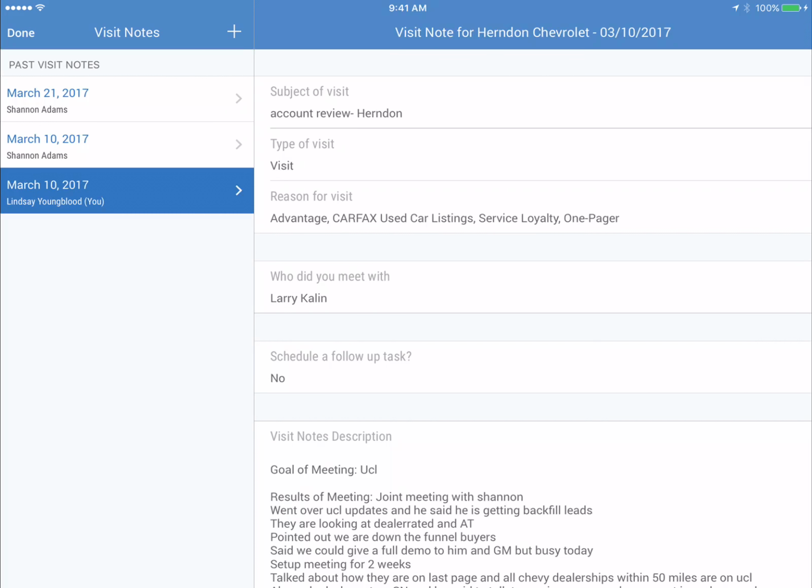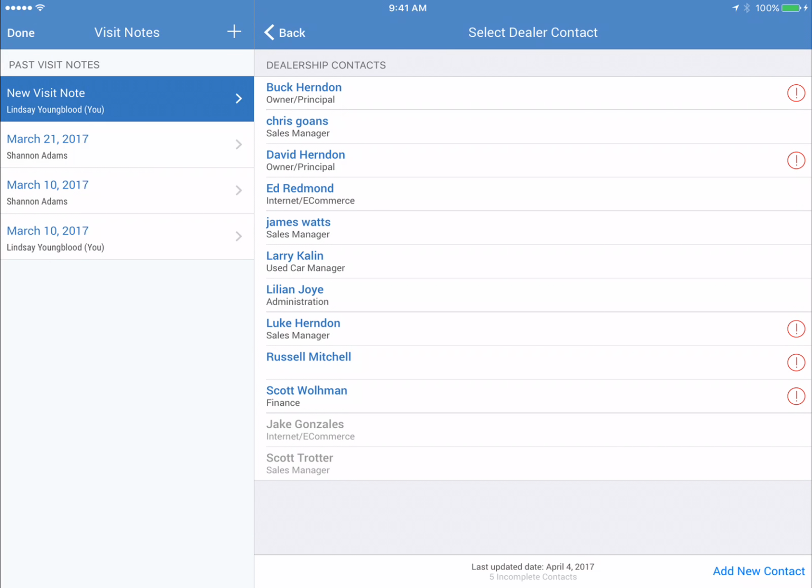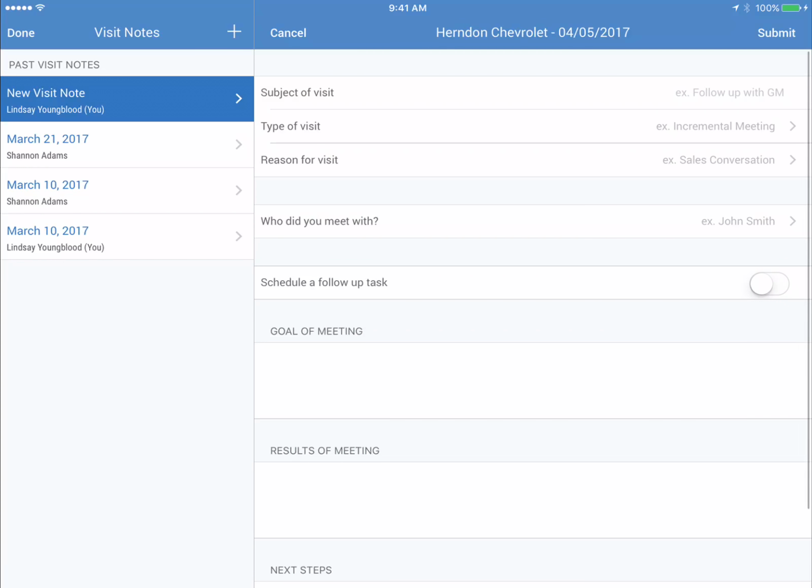But let's say I just completed a visit, and I want to add visit notes. Very simple to do. See where the top left of the screen says visit notes? There's a plus sign to the right of that. I'm going to click on that. Now I have the ability to type in my visit notes. What was the subject? What was the type? What was the reason? Who did I meet with? Here's all of my contacts. Schedule a follow-up task? Sure.